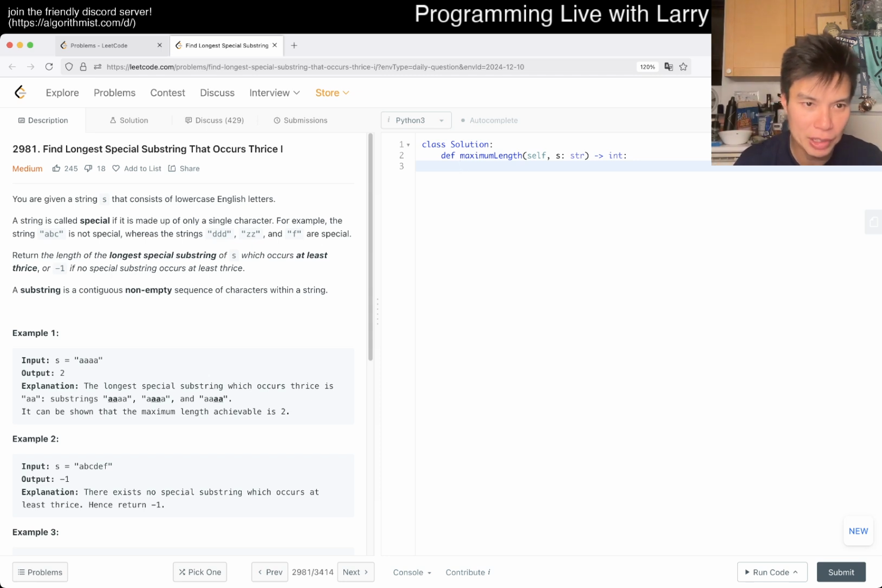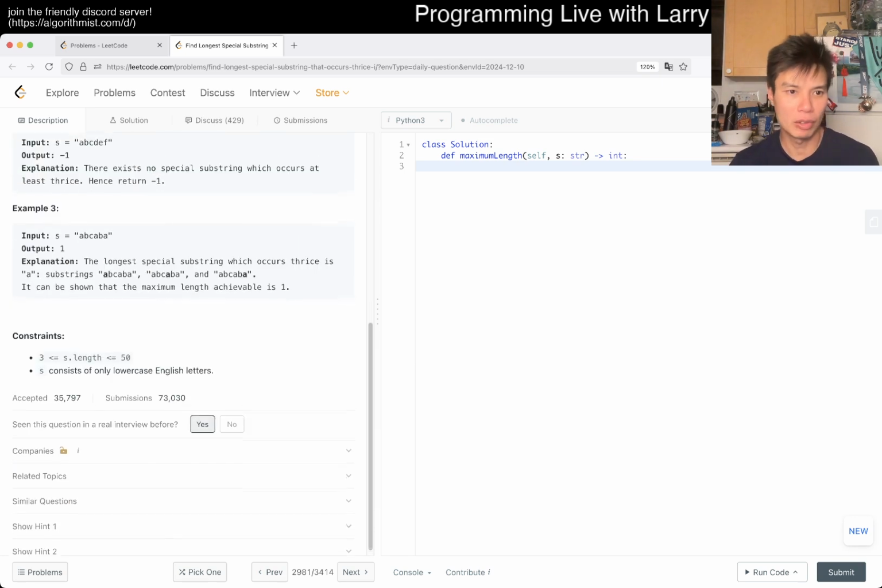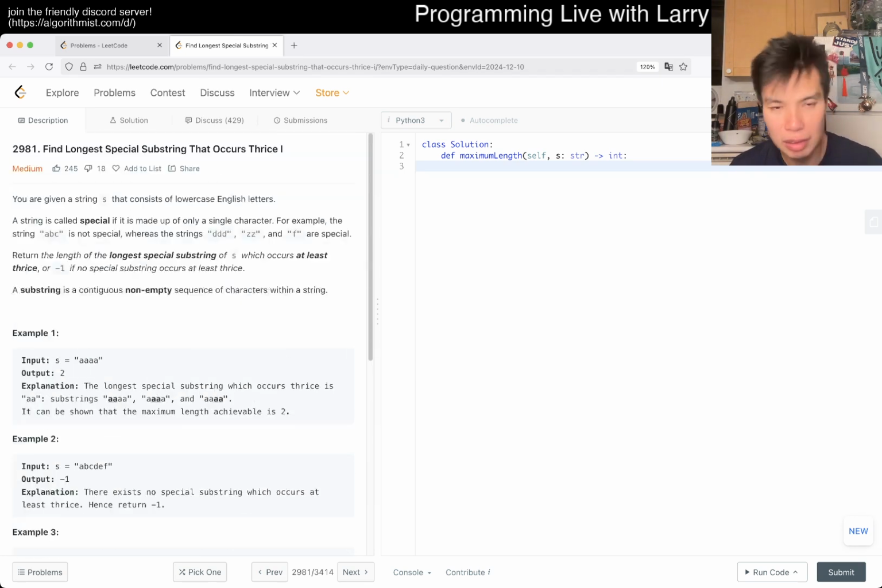Longest special substring. I mean, this seems pretty. Huh? Am I misunderstanding this? Okay. Longest special substring of S which occurs at least twice. Oh, okay. So AA appears 3 times. That's why. Okay, I see. It's a little bit awkward, but I think it's not so bad, right?